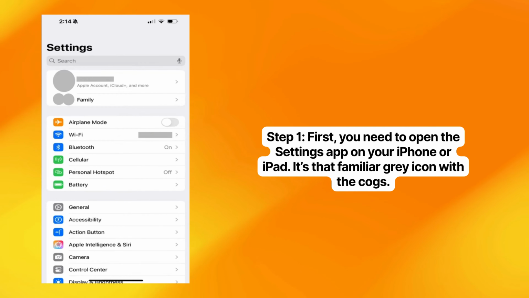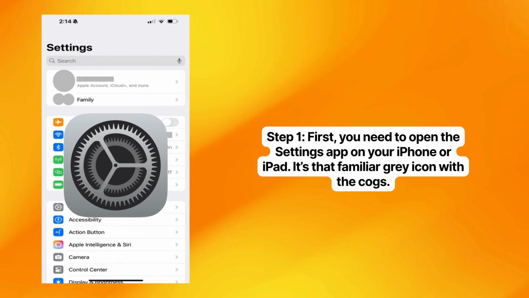Okay, step 1. First, you need to open the Settings app on your iPhone or iPad. It's that familiar gray icon with the cogs.